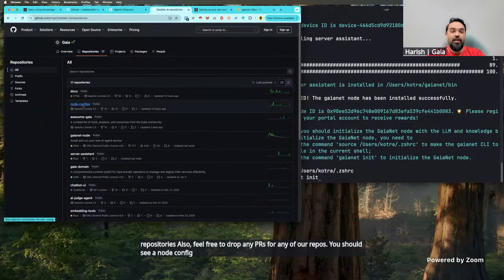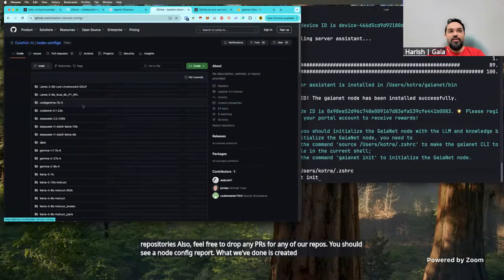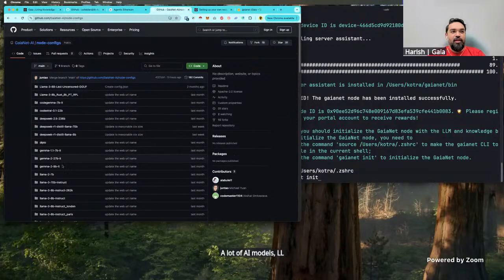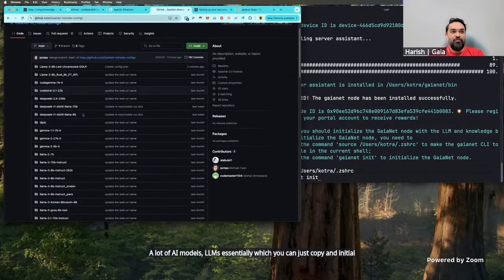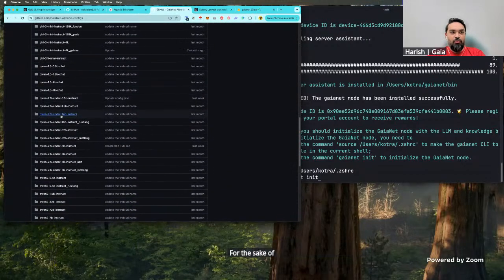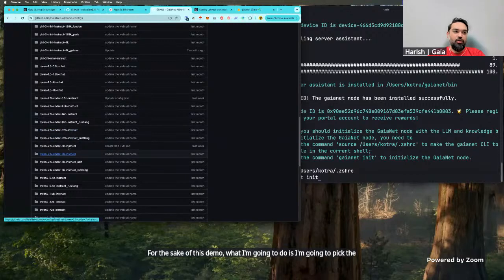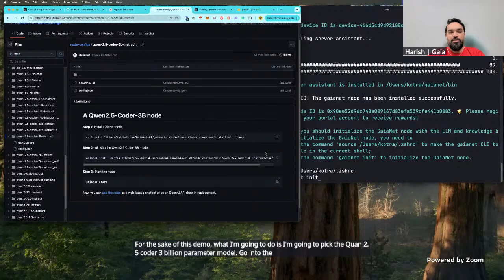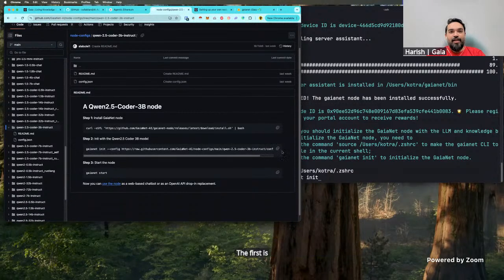What we've done is created a repo where we have listed a lot of AI models, LLMs essentially, which you can just copy and initialize by default. These have the configs ready to go. For the sake of this demo, I'm going to pick the Qwen 2.5 coder 3 billion parameter model, right? Go into the folder, you will see the same commands. The first is the CLI, second is the init command, right?